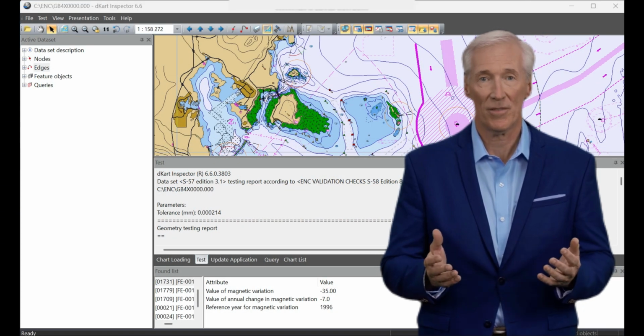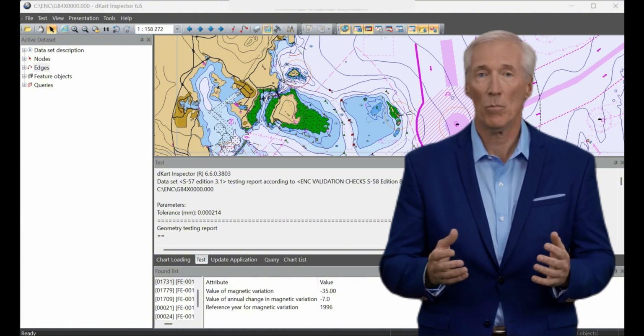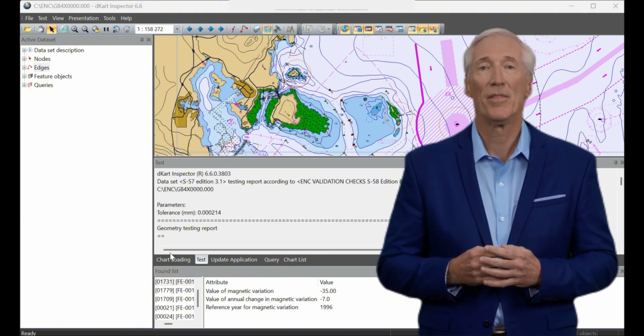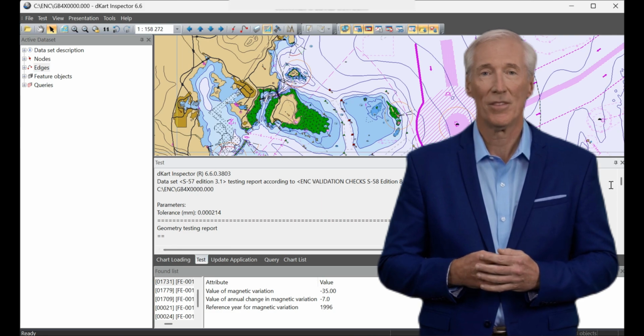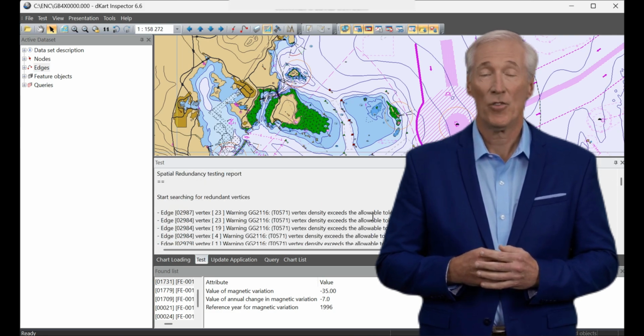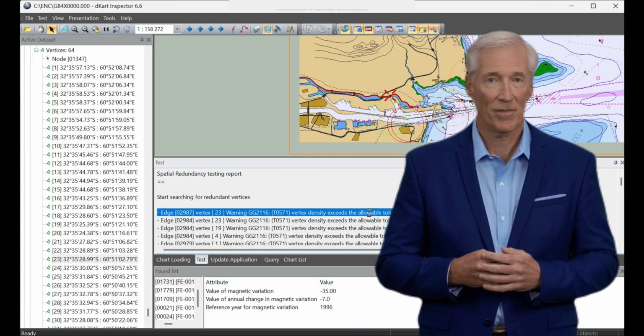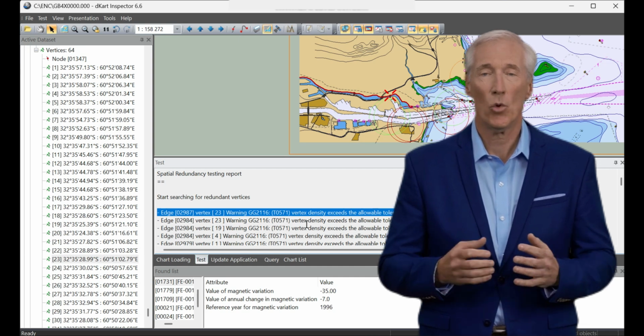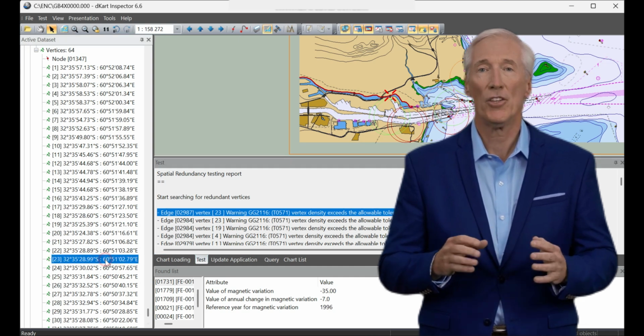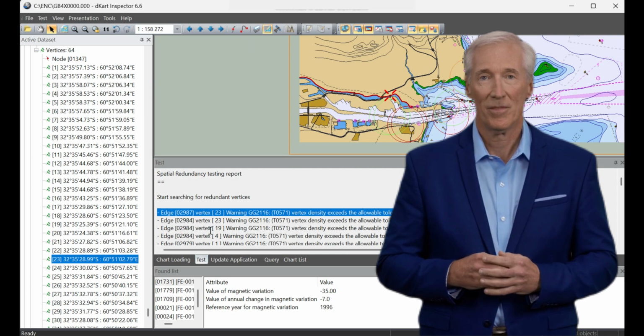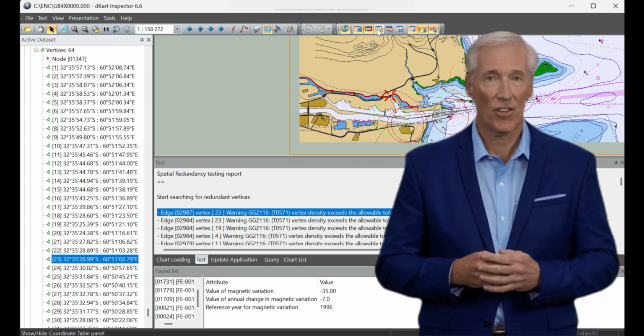After the test, go to the Reports panel and open the Test tab. Here's what you can do. Click any message to highlight the related object on the chart. The system can also center the object tree on that object for you. You can view coordinates in the coordinate table.